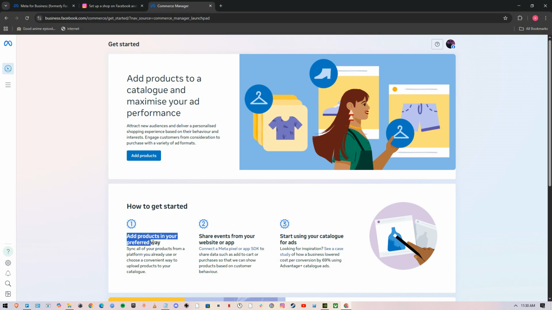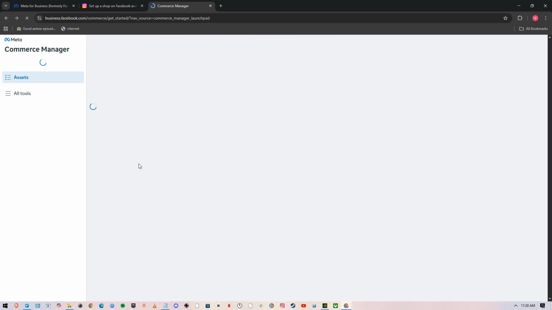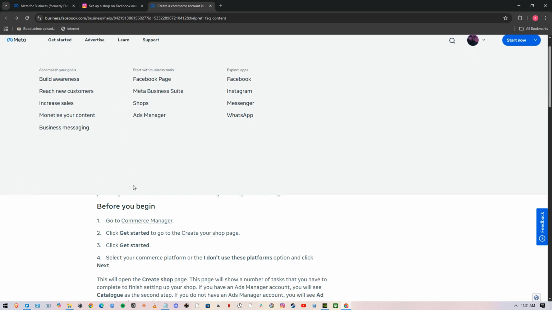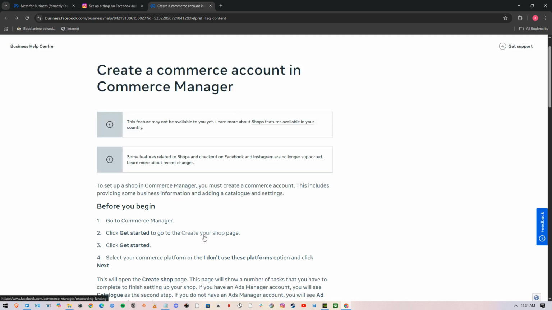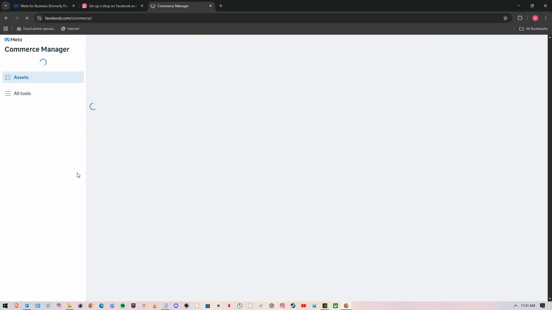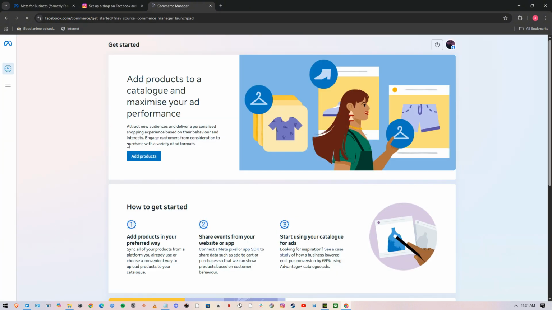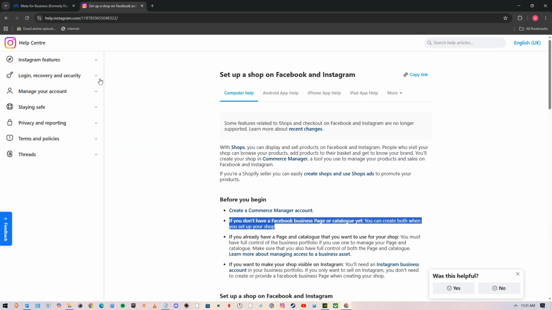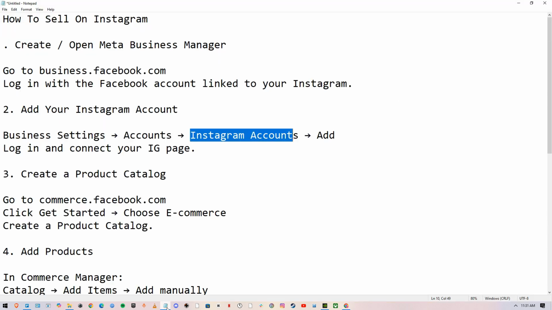Add products in your preferred way, and then share events from your website or app, and then start your catalog for ads. All right. So from right over here, you're going very good on your path, and then click get started and create your shop. So right over here, once you've done that, you have to press on get started and you have to press create shop and get started. So once this is done, now we're gonna move on.